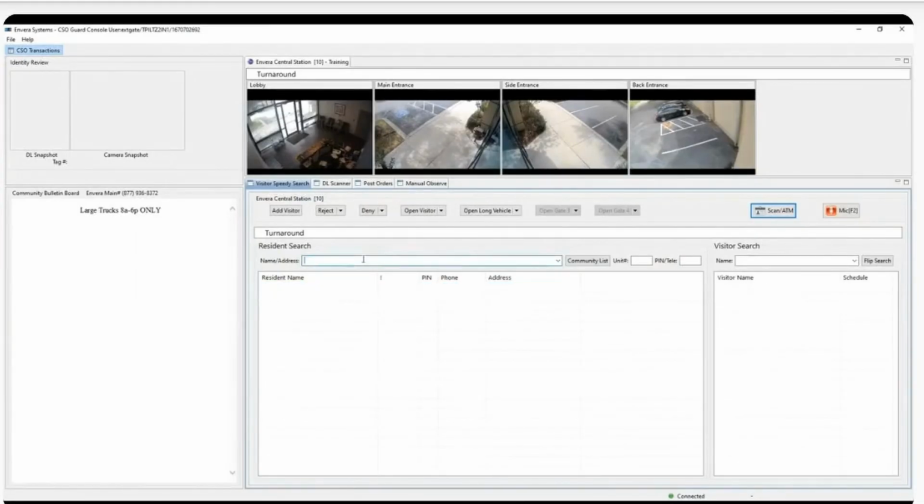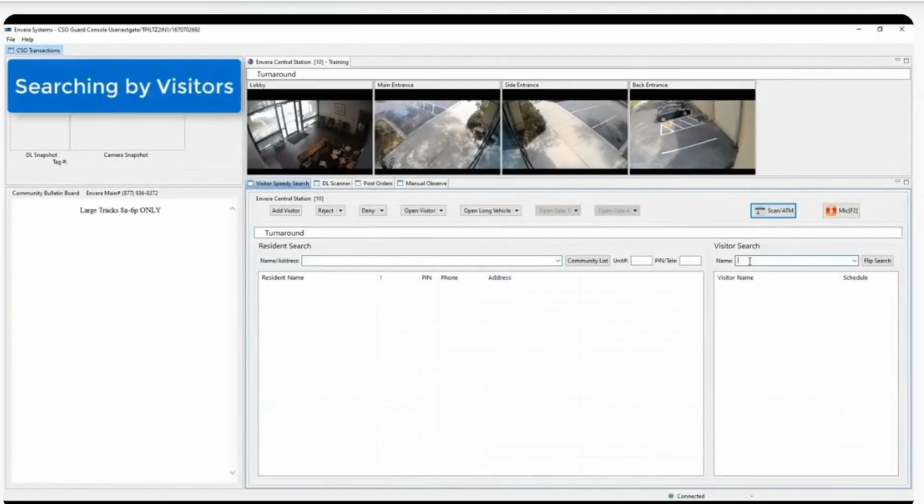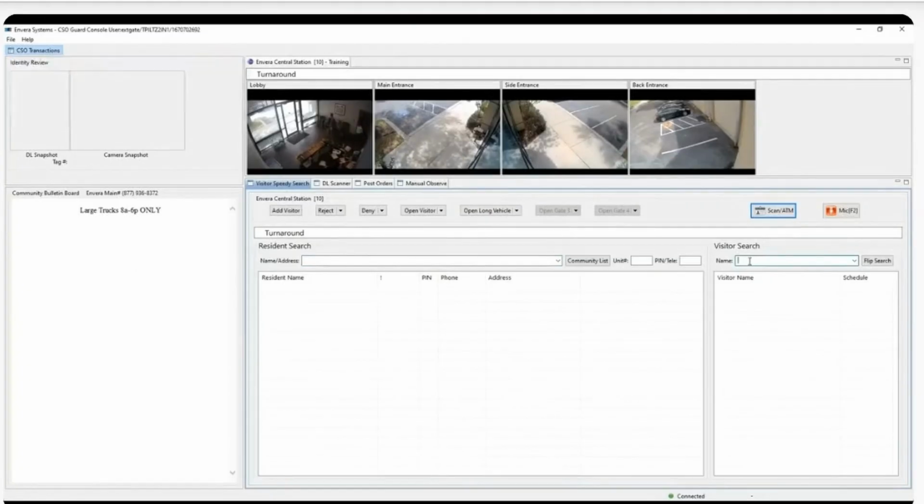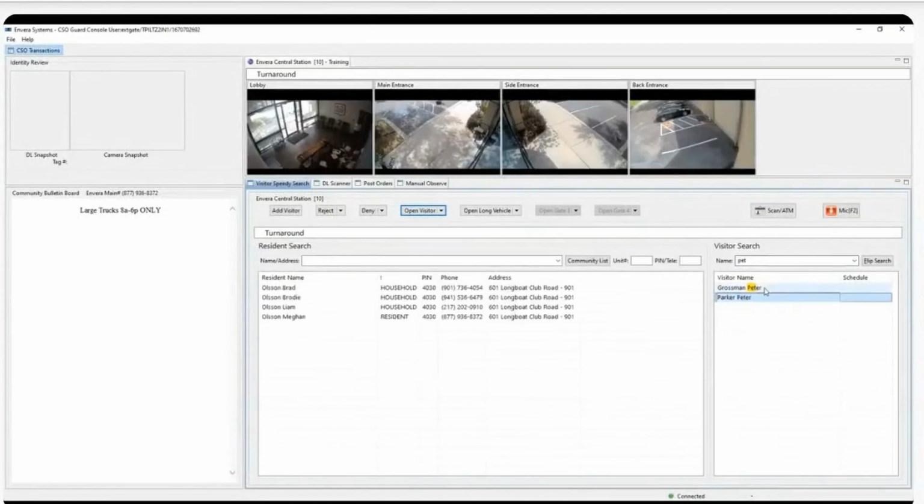If you're not finding a visitor match when using the resident search, clear the fields in the resident search section by hitting F8 on your keyboard and search by the visitor's name on the right side in the visitor search section. For example, let's say that the visitor at the gate is named Peter Parker. We will start to type in Peter by typing P-E-T, 3 letters, then hit Tab. Then it shows me all of the visitor matches that have P-E-T in the name. I can see Peter Parker here.